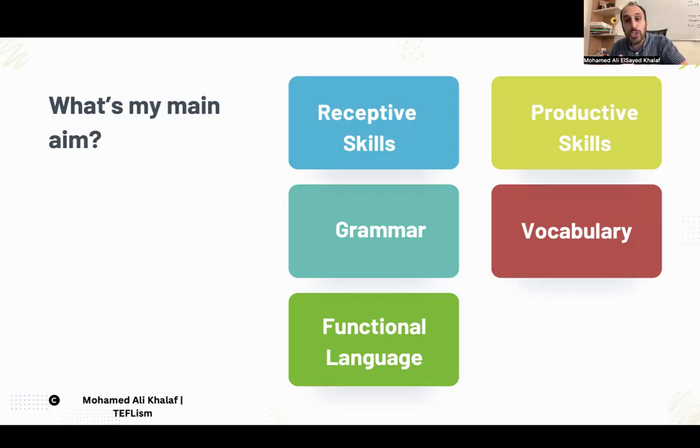If you're teaching a structure like if conditionals, or let's say present perfect continuous or past simple, question tags, if you're teaching passive, reported speech, this is a grammar lesson. So you need to find a suitable framework based on your main aim and the materials you have.